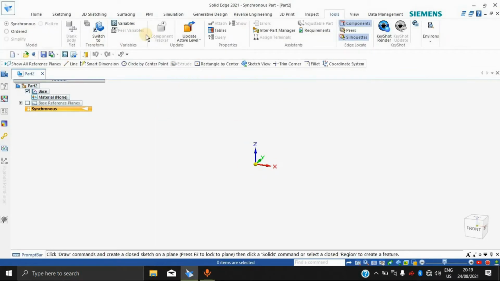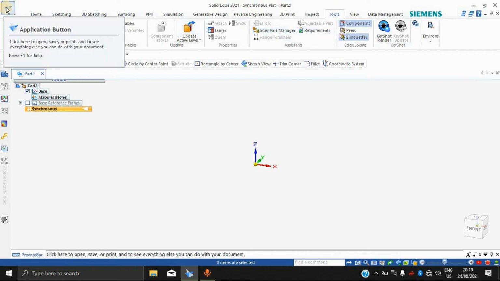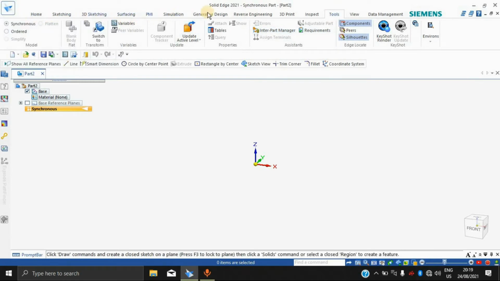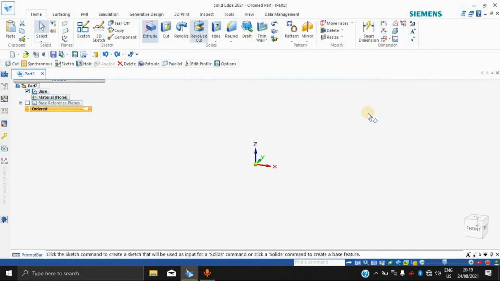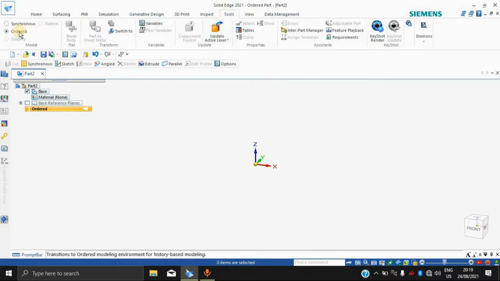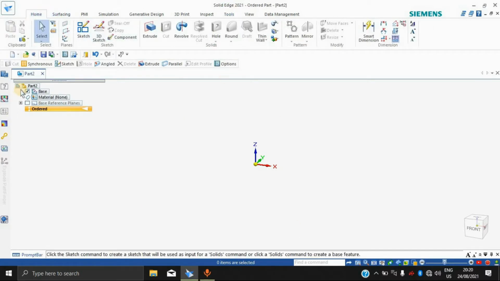Okay, so this is the menu. Now the first thing that you'll see when you open a part is in tools. When you go on this top ribbon, you have to click on tools and click on ordered over here. Okay, so you can see everything has changed now when you click on ordered. This is the very basic step: go to tools, click on ordered.